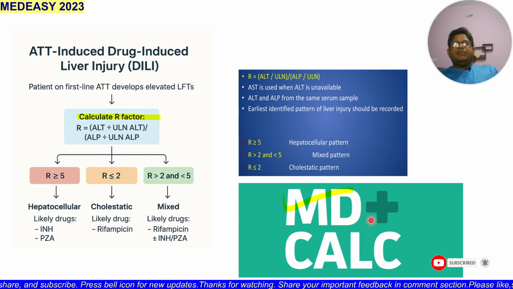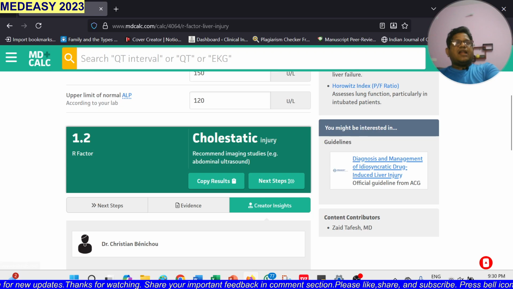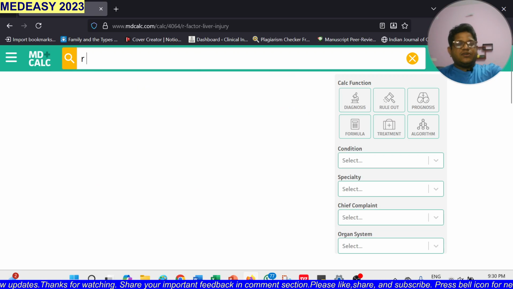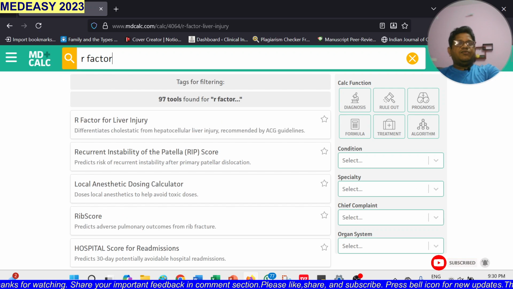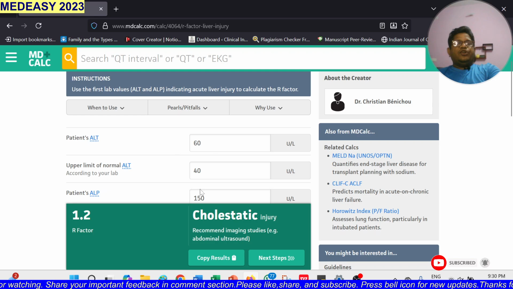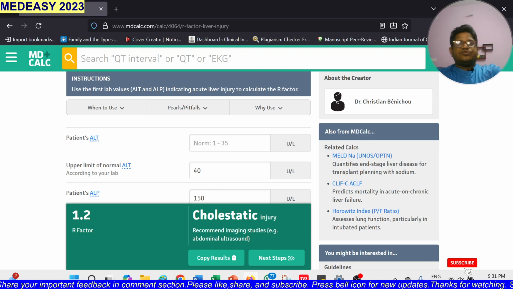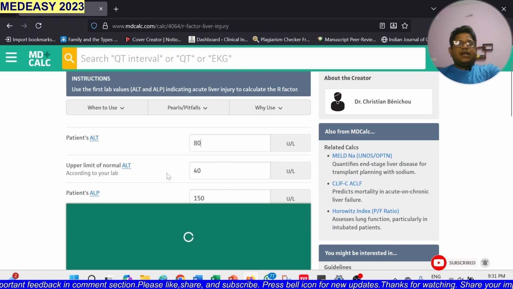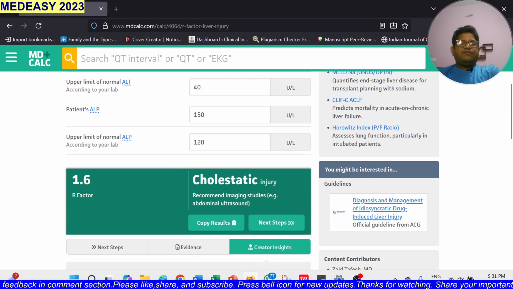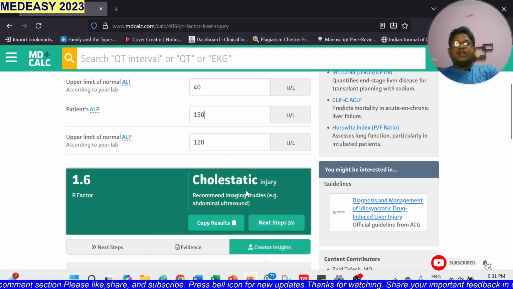Simply you can go to the MDCalc calculator, or if you want to calculate by yourself you can use this formula. So in the MDCalc calculator, in the search box write R factor, and the window will open, and here you just have to fill in the values. So if the patient's ALT value is, say, 80, and ALP is 150, it will give you the R factor 1.6, suggestive of cholestatic injury.